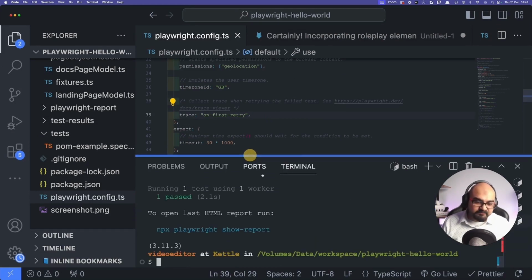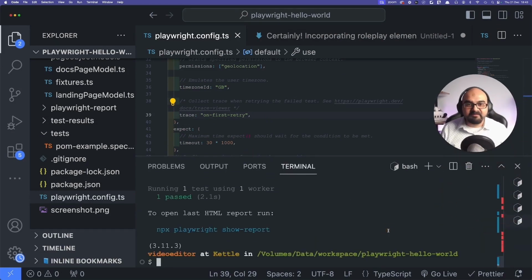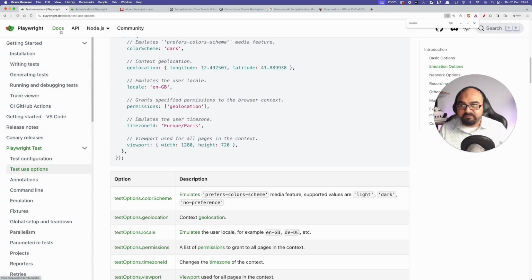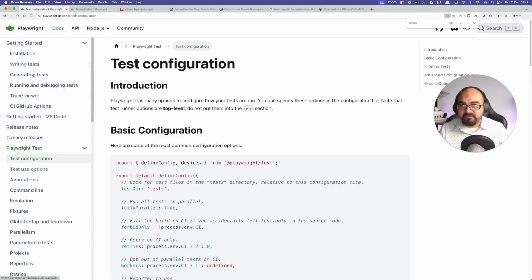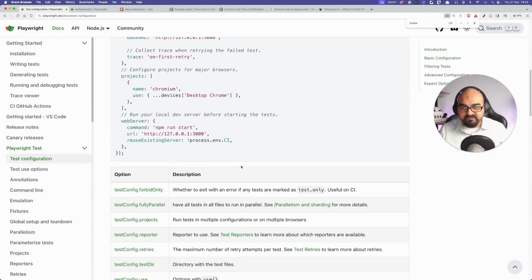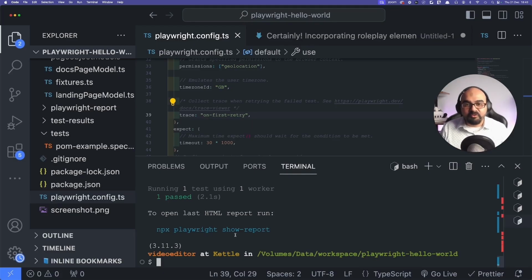I'm not going to go into much detail. This is like, play with it yourself and see what you get up to. You have the link to the documentation, which is playwright.dev/docs/test-configuration. It's not rocket science, to be honest. It completely depends on what you want to do with it.